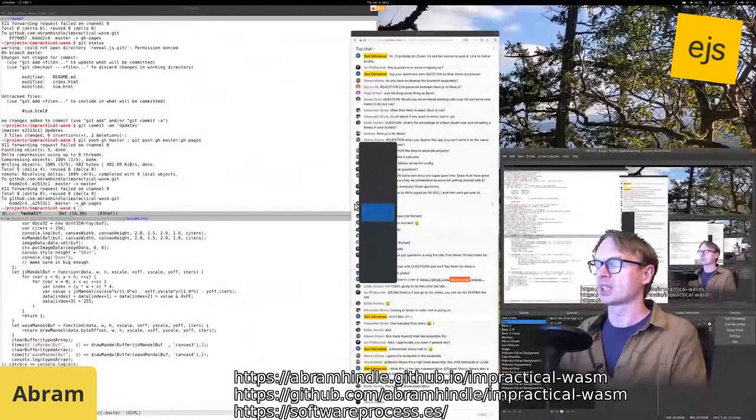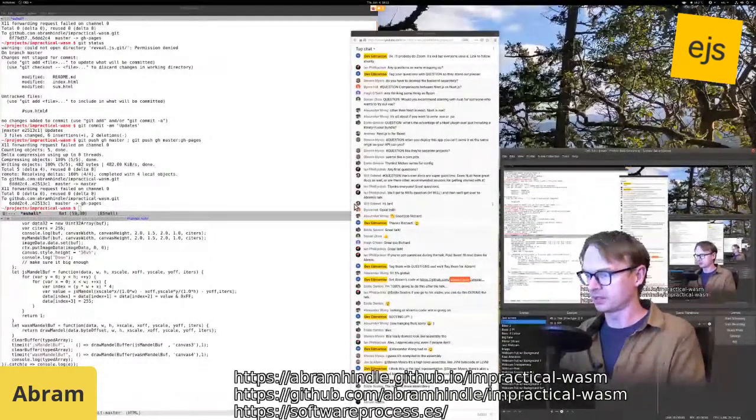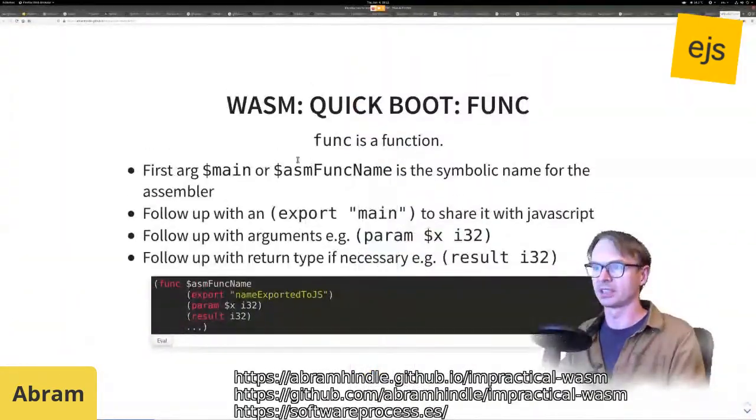All right, let me just check real quick. Advent code. Right. Okay, good.